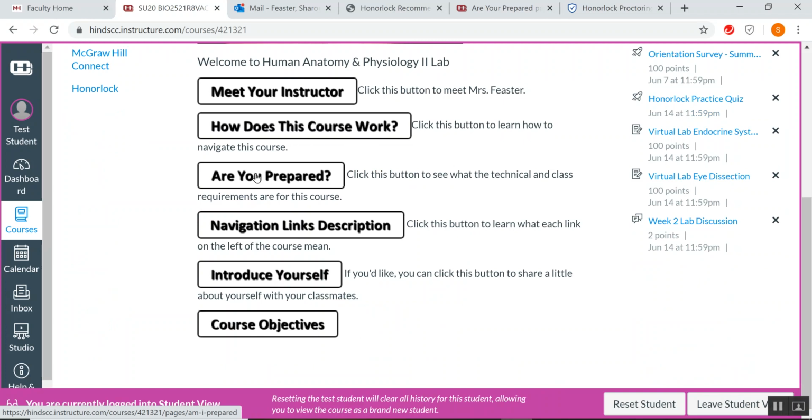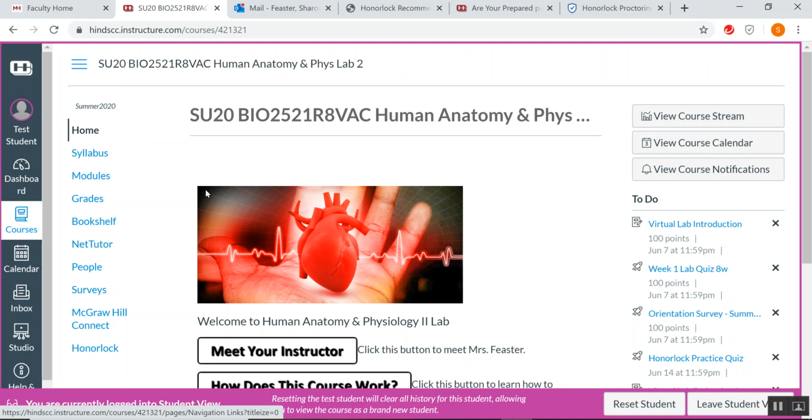But these others, they're pretty self-explanatory. If you're curious about what operating systems are required, that's in this Are You Prepared link. Navigation links description tells you what all of these links on the left in your navigation bar are for. But mainly what I want to talk to you about in this video is this modules section and the syllabus section.